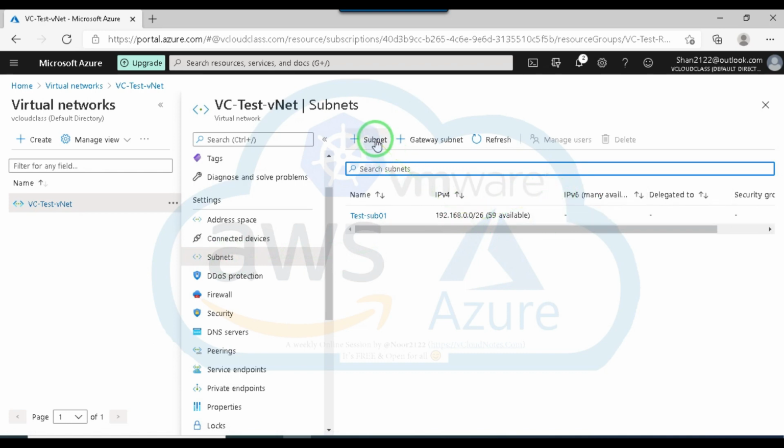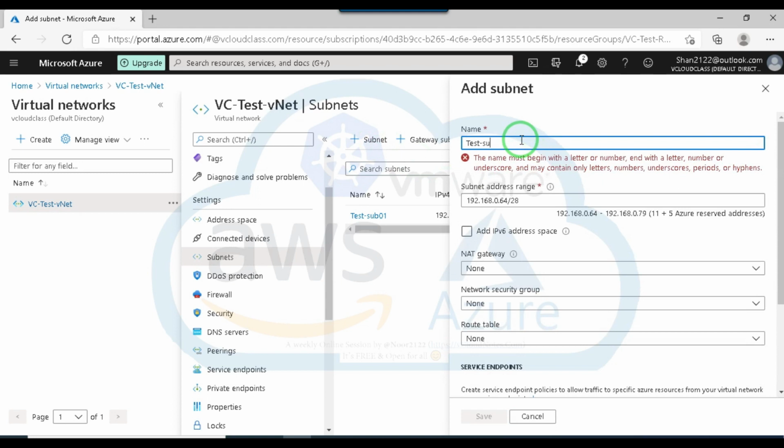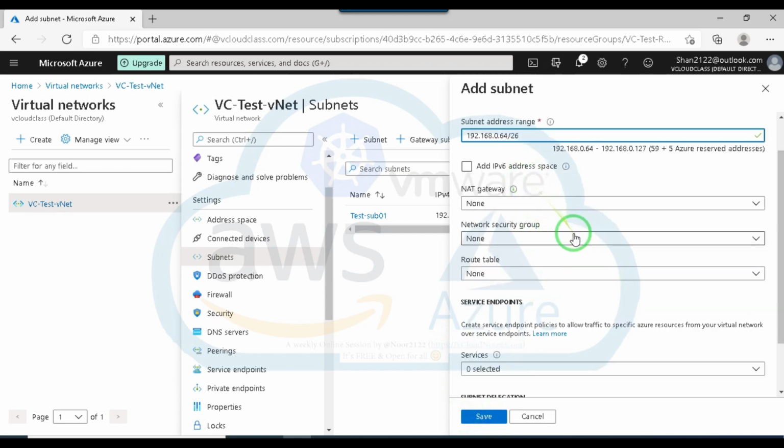I want to add additional subnets, so what I can do, go there, test sub 02. So this 64 is nothing. If you would divide that 192.164.0.0 in four subnets, so the second range would be starting from 64 to 127. Okay. So here again, you would get all these settings you can define from here.